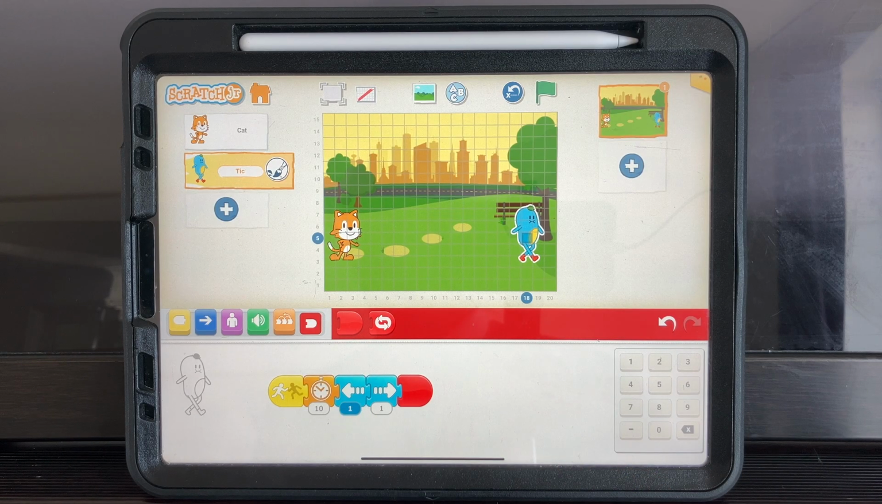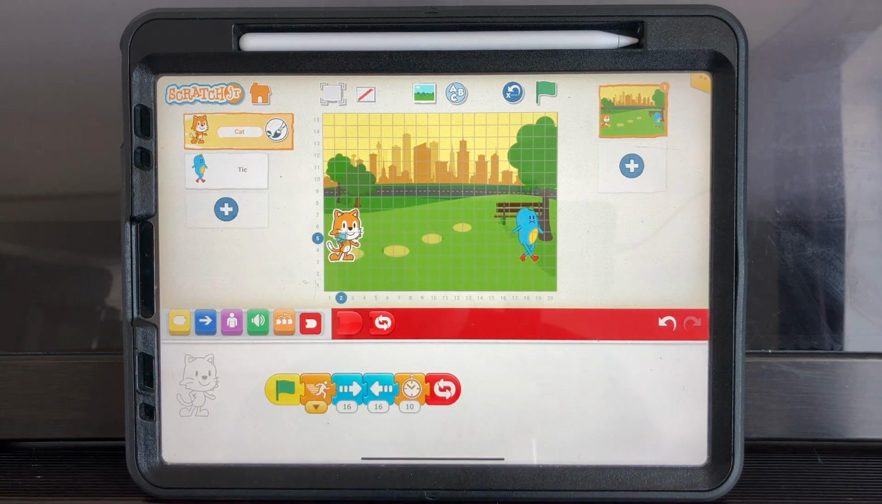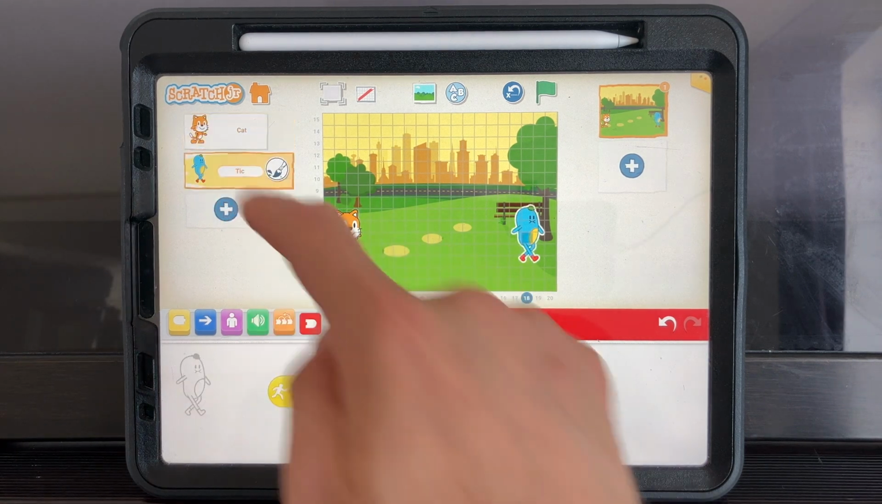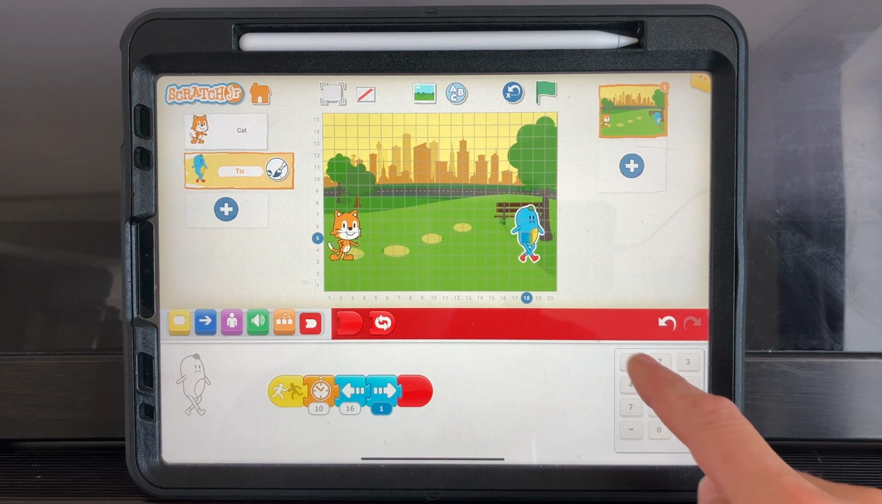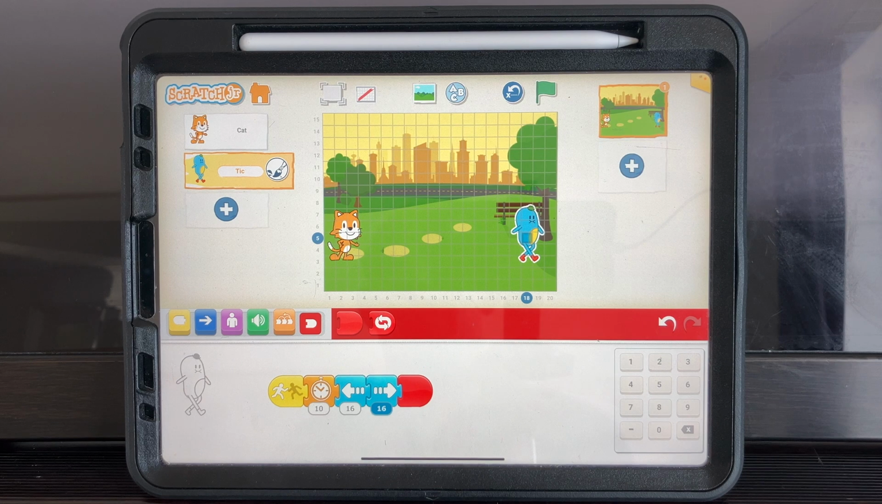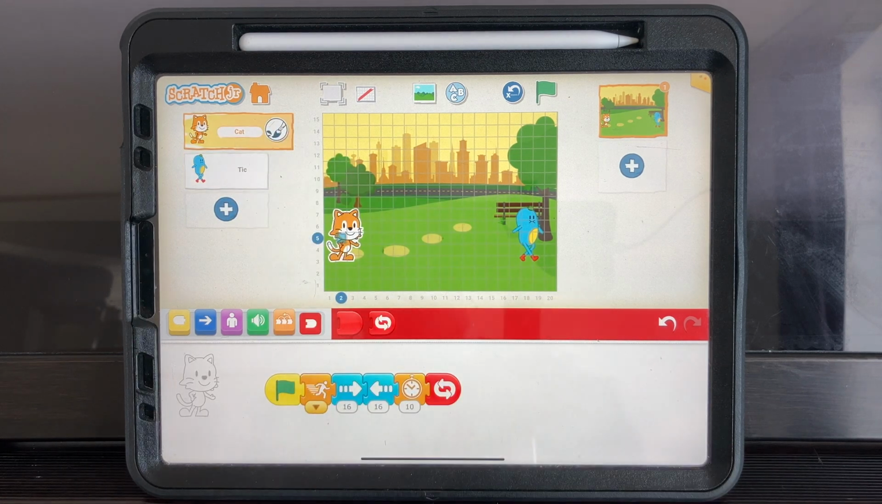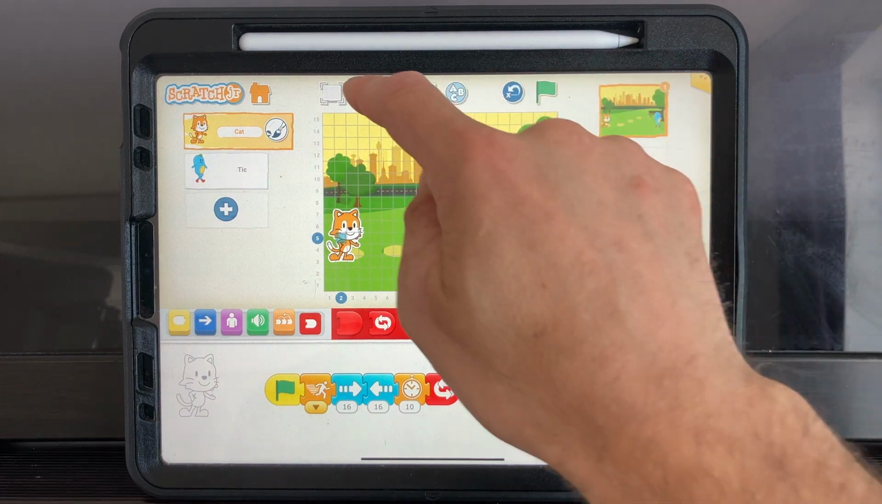So how far did we say Kitten was going to go? 16. So let's add 16 there. So they're going the same distance. Okay, what else do we need to do? Let's see if it works. Turn the grids off.